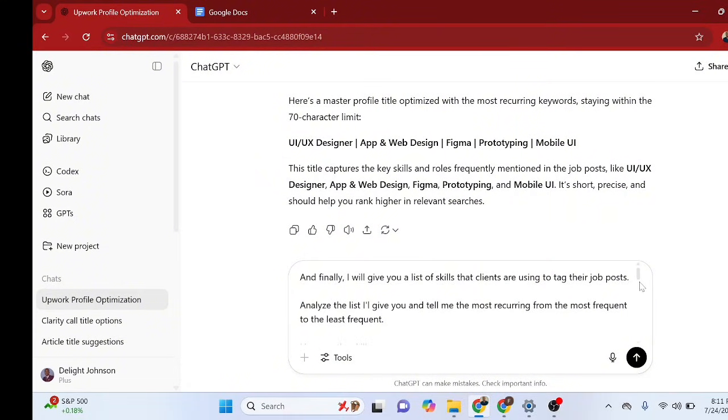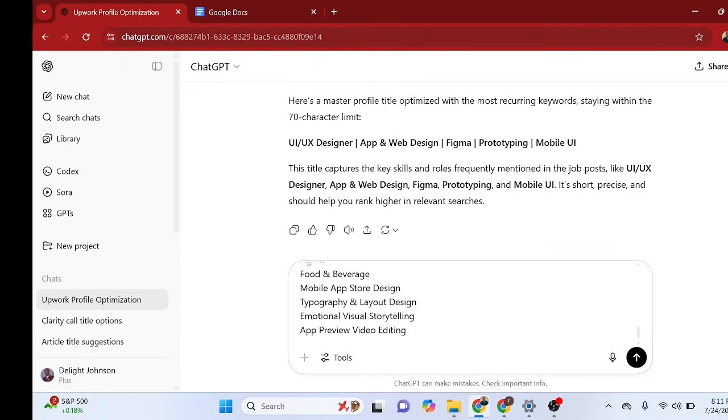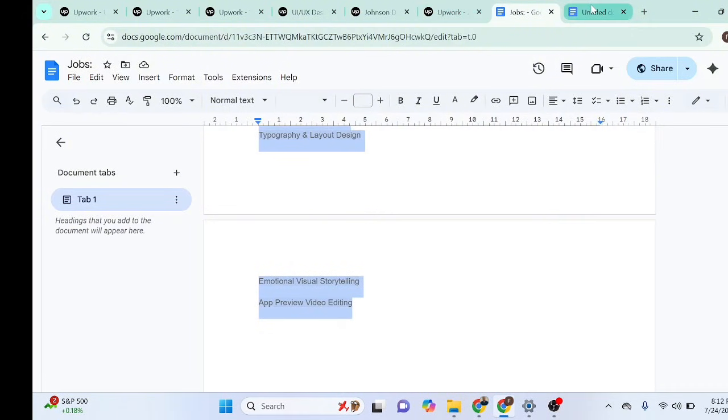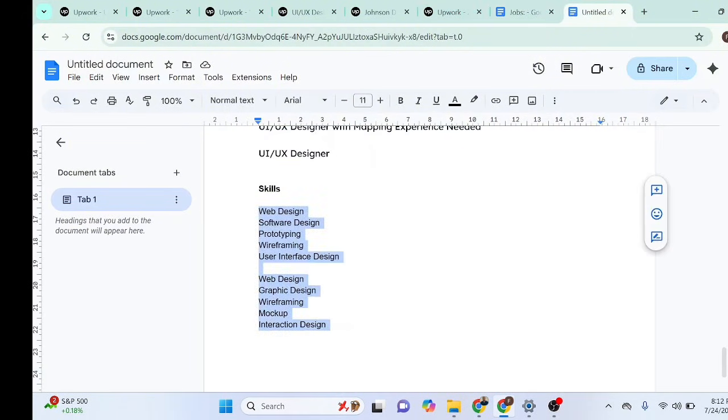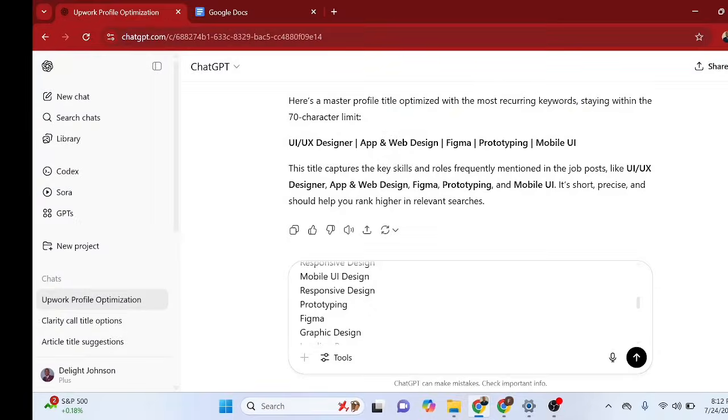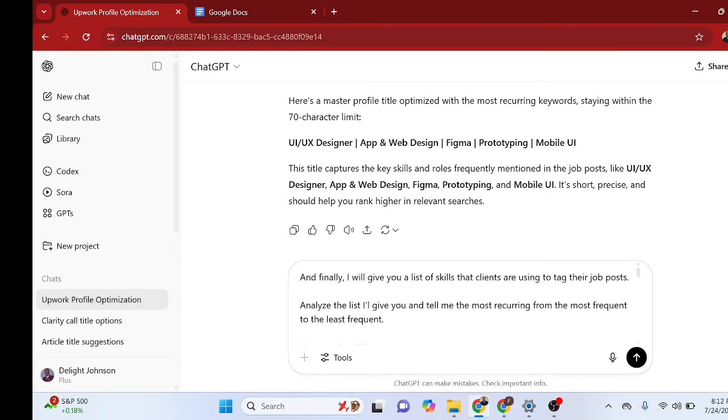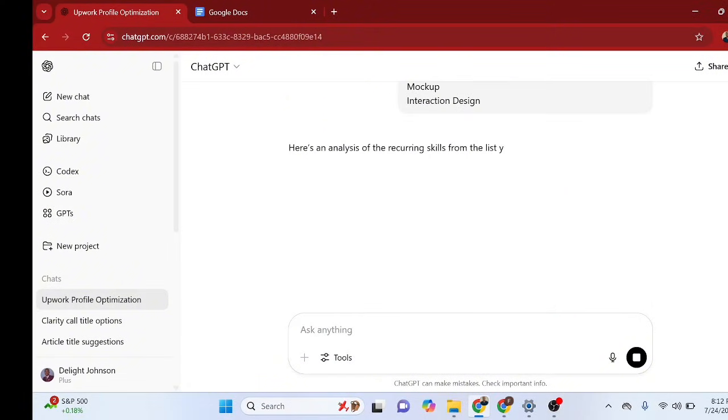I'm just copying everything that I pasted in that format in my older sheet. Let me add the new ones too. Let's copy all this. Okay. You can even edit the prompt a bit and, okay, least frequent. Tell me the number of times each one appears. Let's see.